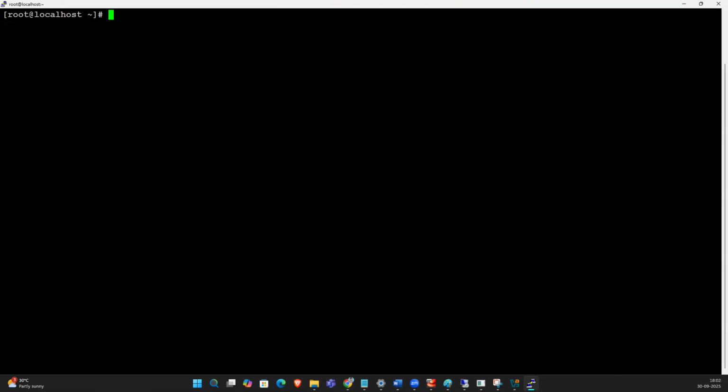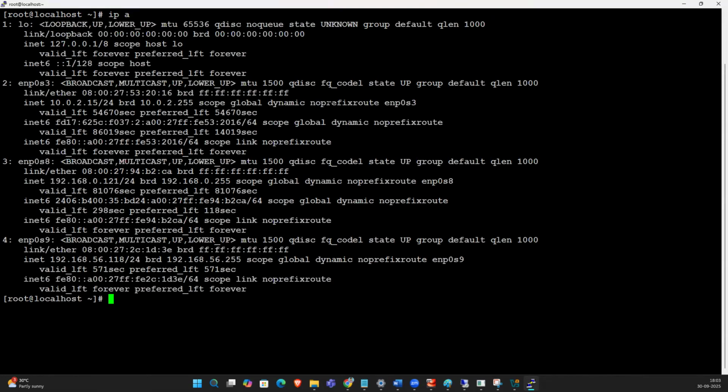So this server is located in, for example, the US or India or some other place. I'm working from Hyderabad, but the server is located in Mumbai or Chennai or Kolkata. So how can you connect to this server, guys? You can connect to this server through PuTTY. So how do you know the IP address of the server? The IP address of the server is 192.168.56.118.